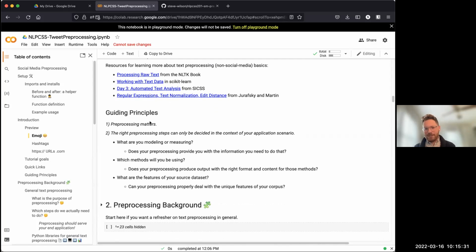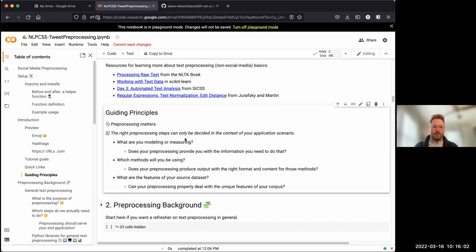One, pre-processing does matter. I want you to think about how it could matter and not treat it as something we just need to get out of the way so we can start our analysis, but really think about the fact that the pre-processing can directly affect your analysis and your ability to do your analysis. The second thing is the right pre-processing steps can only be decided in the context of your application. So I don't want to say that there's one correct way to pre-process all social media data. That's really not true. It really depends on what you're trying to do with it.